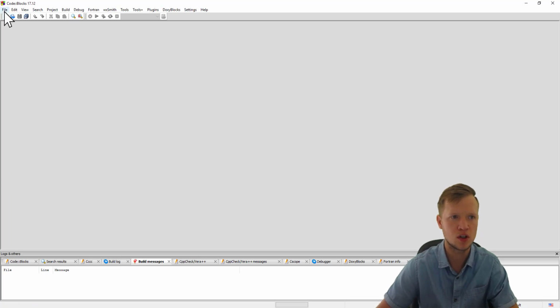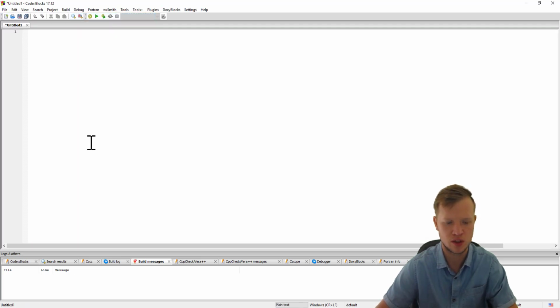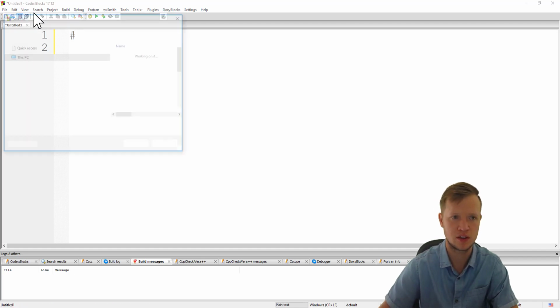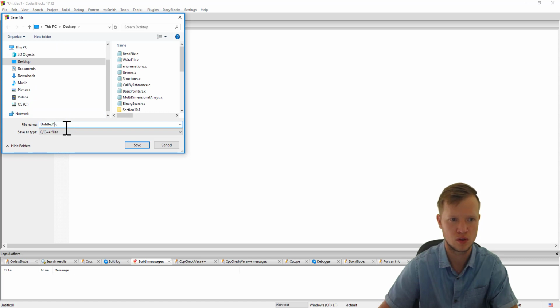So in Code::Blocks we will create a new empty file. And we will start off by first saving our file as dynamic memory.c. So dynamic memory.c.